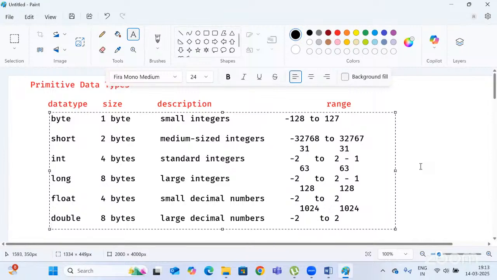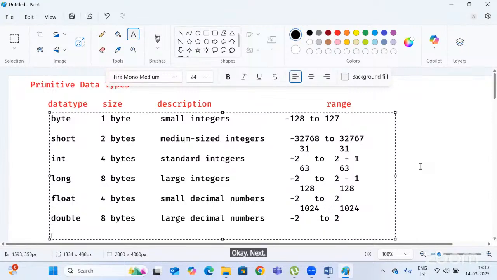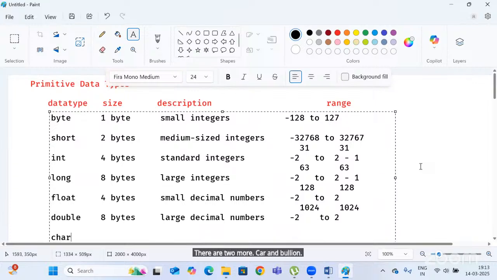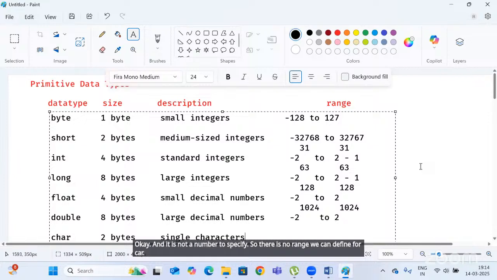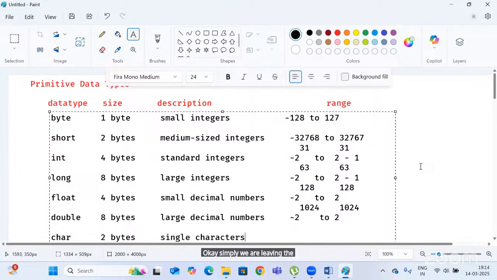Okay. Next, what do we want after this? There are two more, char and boolean. Char. In Java, a char variable occupies 2 bytes. It stores a single character. And it is not a number, so there is no range we can define for char. Simply we are leaving the range for that.